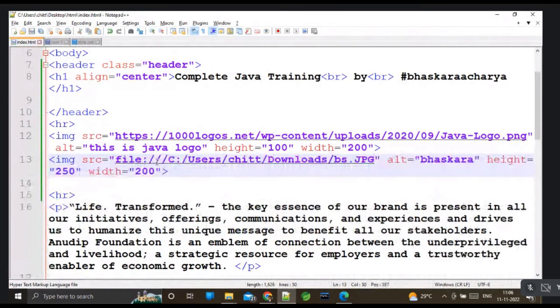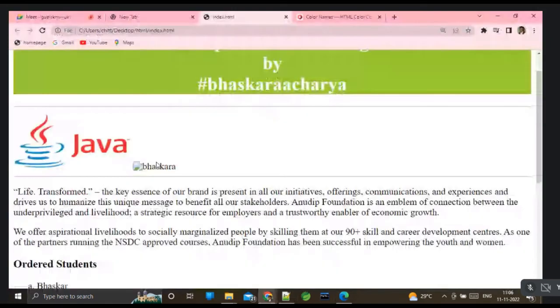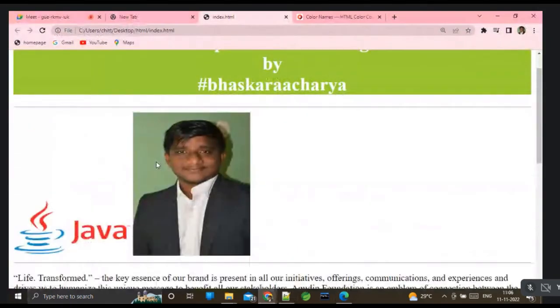Now I have mentioned the complete absolute path of the image. Now it will be displayed for sure. We got the image. If the code and image are in the same folder, you can mention only the name. If your image is in a separate folder from your code, you have to mention the absolute path. So this is how you have to load images in your web page.